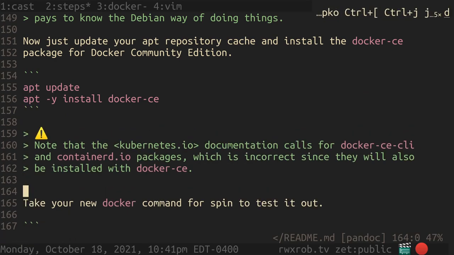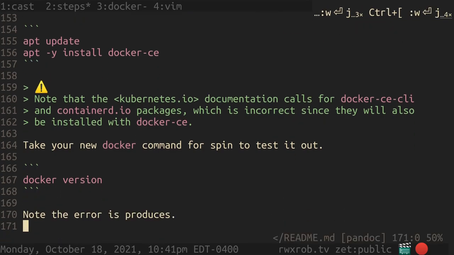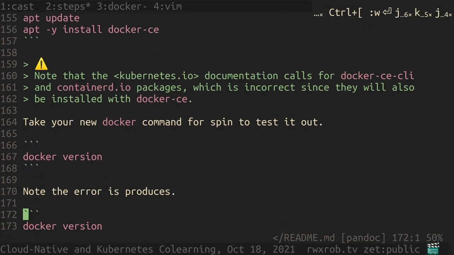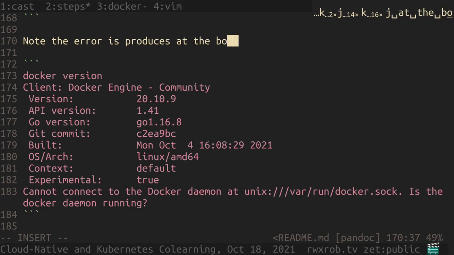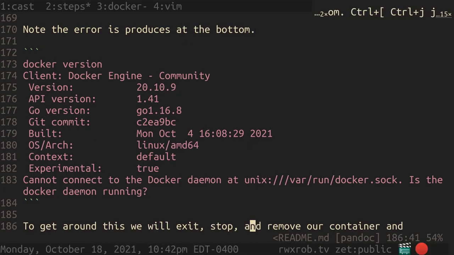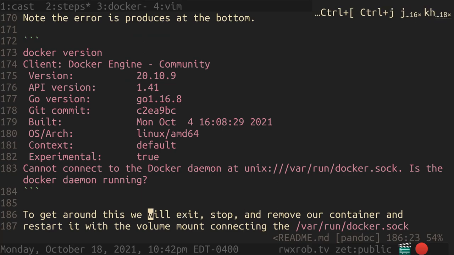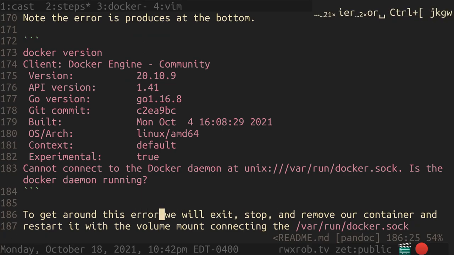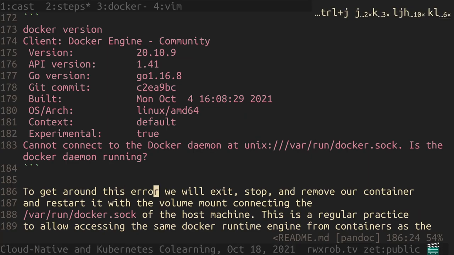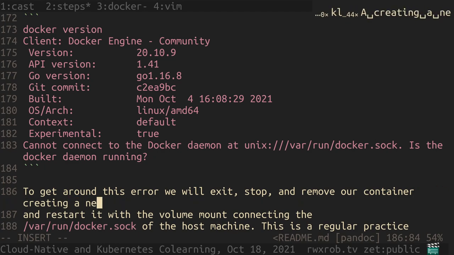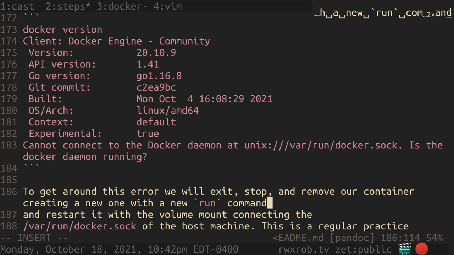All right. Take your new Docker command out for a spin, docker version. Note the error that it produces at the bottom. Okay. Stick around this error. We'll need to exit, stop, and remove our container, creating a new one with a new run command.